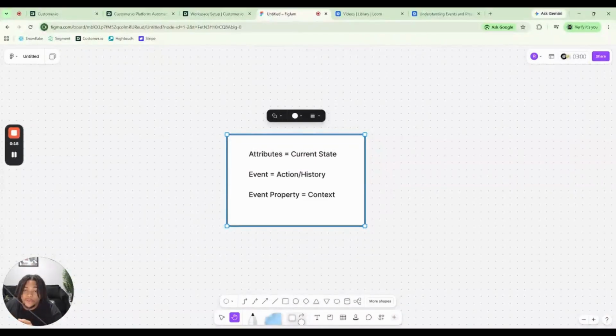No matter what ESP you use, the way you structure your data foundation is the most important part of making sure your automations work properly. If you do not understand the difference between an event, event properties, and attributes, your automations will get messy very fast. So today I'm going to be using customer.io, and I'm going to walk you through how these three differ inside of the platform.